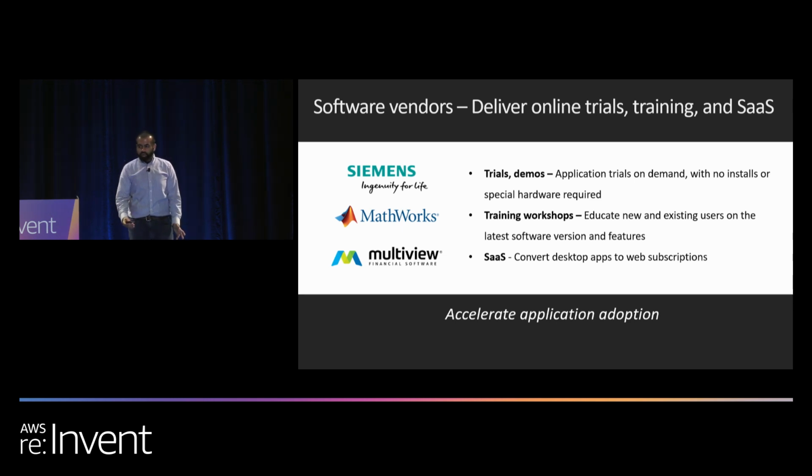And so to talk about one of those SaaSification journeys, I'd like to introduce you to Jamil from Multiview Financial, who will talk about their journey of delivering their application as a SaaS using AppStream.